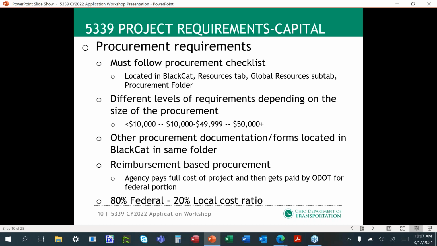So for other, non-vehicle projects, you need to follow requirements on procurement. So you're going to need to follow the procurement checklist. That's located in Black Cat. It's updated every so often with new information. These types of non-vehicle capital projects have different levels of requirements depending on the size of it. So under $10,000, it's a micro procurement, with fairly minimal requirements associated with it.